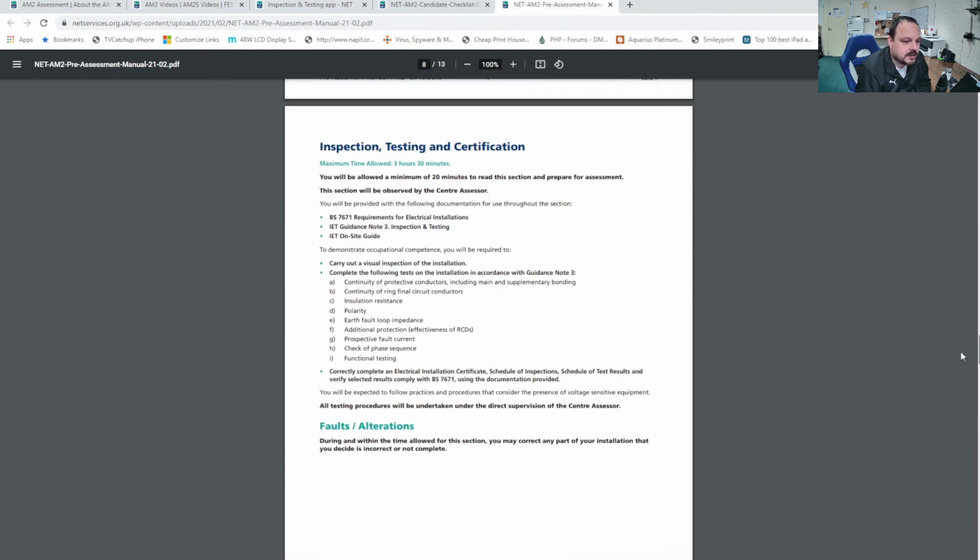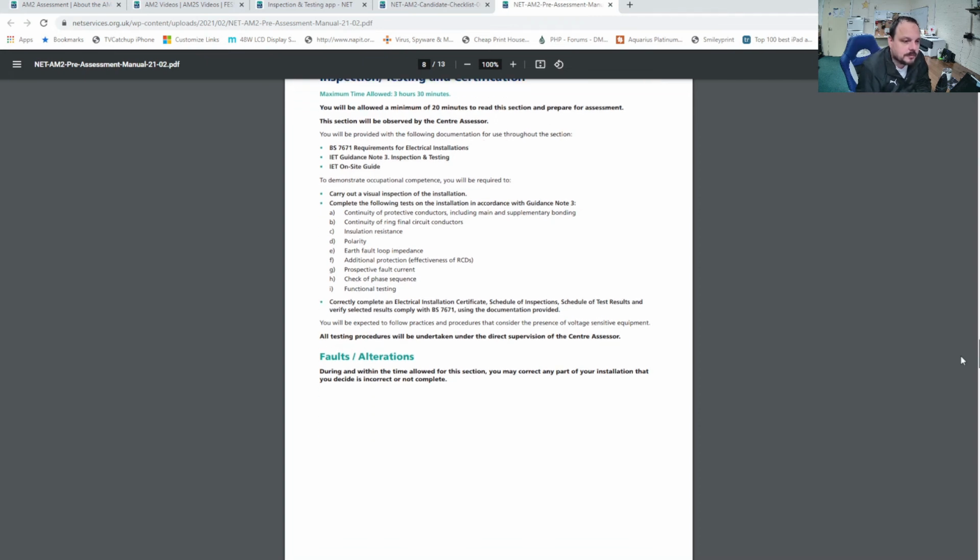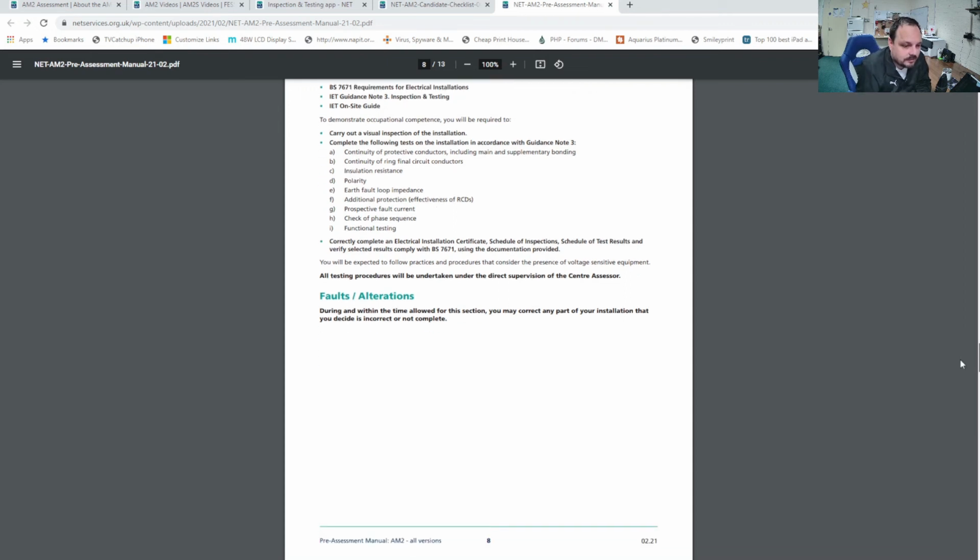And again, with your inspection and testing, it's telling you to refer to guidance note 3. This is a 3.5-hour section. You're allowed 20 minutes to read this section and prepare, so again, make use of that time. I'm not going to go through all of that, but essentially you have to run through a full test process and then record those results.